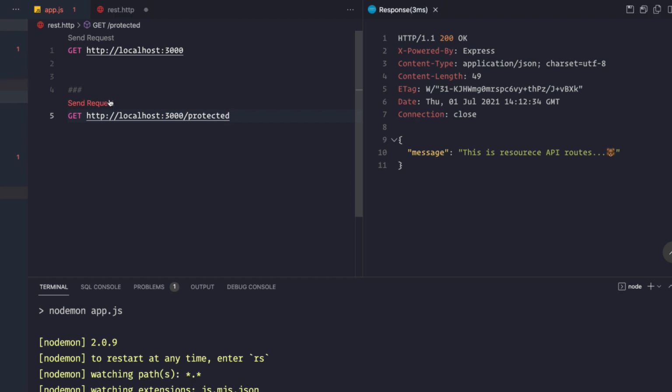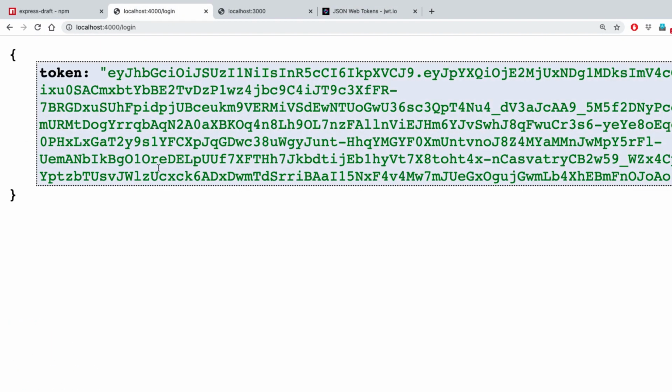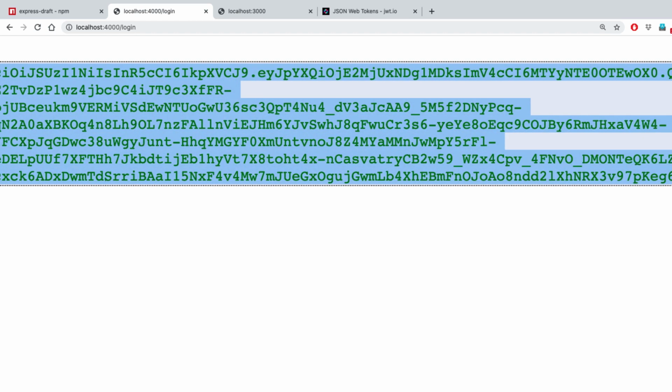If we make a request here, we see that we are getting a message back that this is a protected route, but we want to protect this route with a JSON web token, which we have got from the login route inside the auth service. So we can use this token here. Let me copy this token once again.